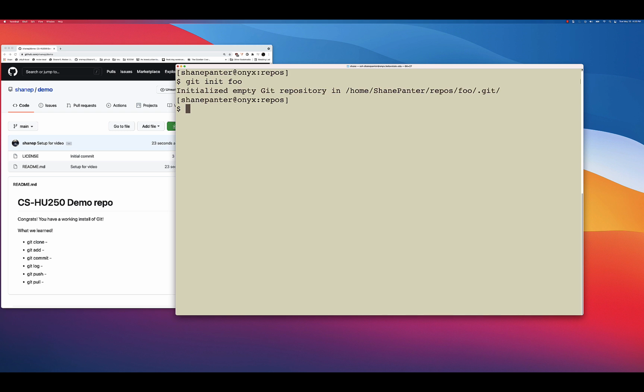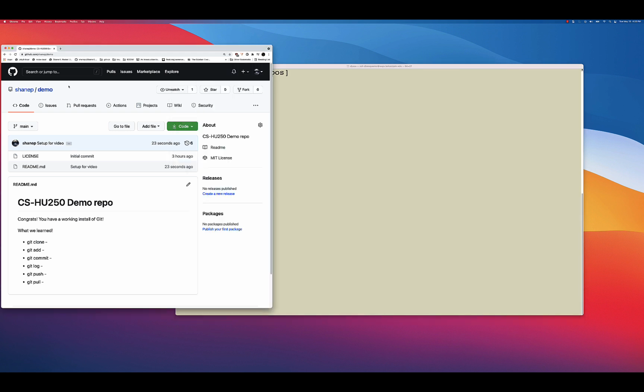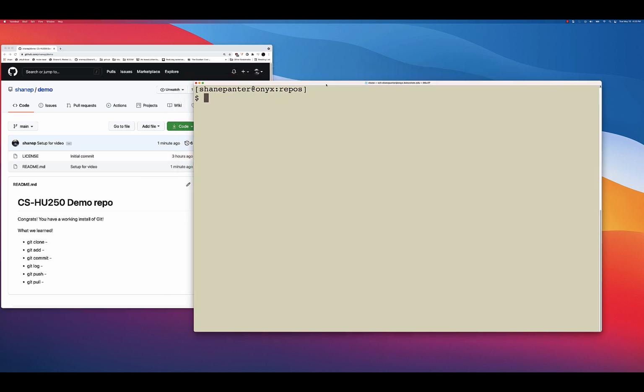So let's go right into clone, because clone is probably what you're going to be using the most of. We're going to clone my demo repo that I created. If you want to follow along, you'll have to create your own demo repo, and then you can follow along with the commands if you wish, but you won't be able to push to my repo. If you try to follow along with these commands as I'm doing them, they're going to fail because you don't have permissions to my repository.